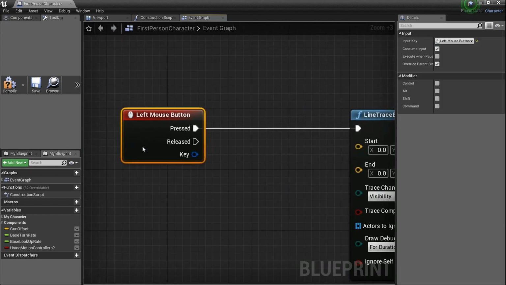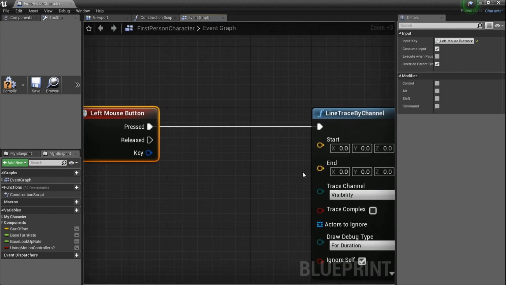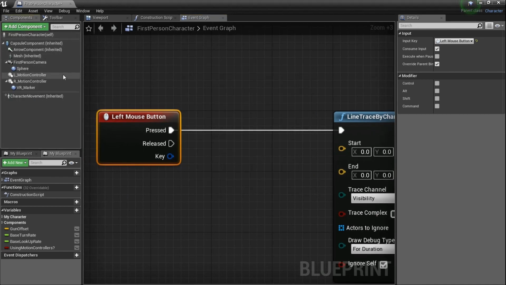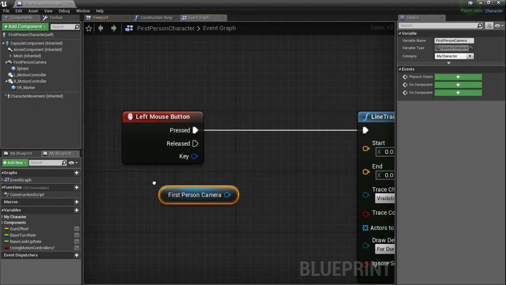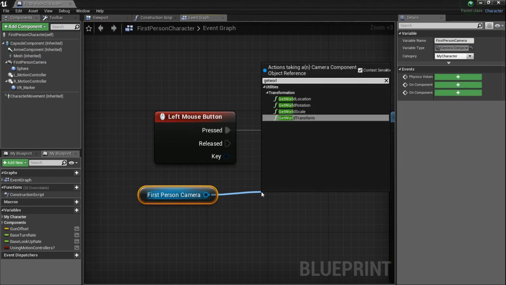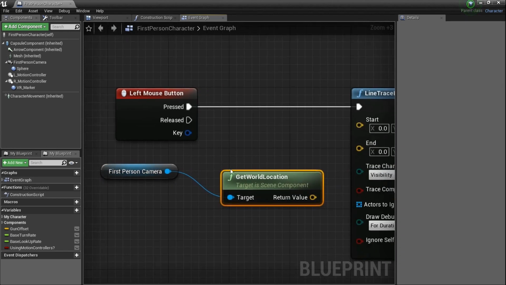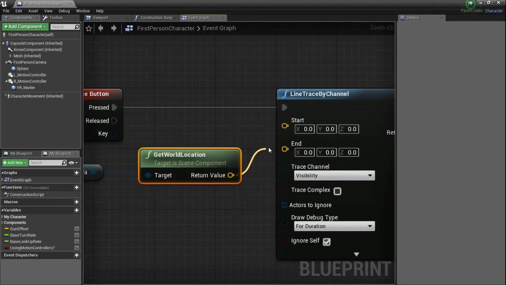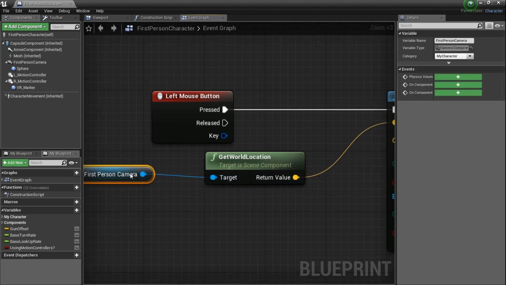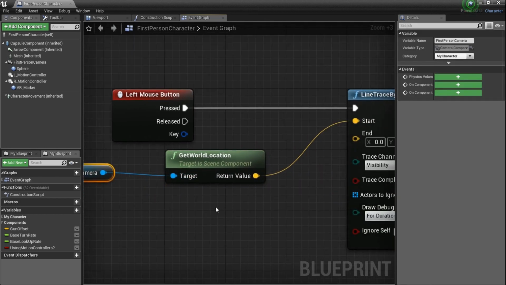Now, we need a start spot and an end spot. Where's the line going to start? Where's it going to end? I'm going to go over here to my components and grab the first person camera. I'm going to get the world location, so let's type in get world location. You've got that right here, and we're going to plug that into the start. So that's going to be the starting point. It's basically taking wherever the camera is, right in the middle of it, and shooting a line.